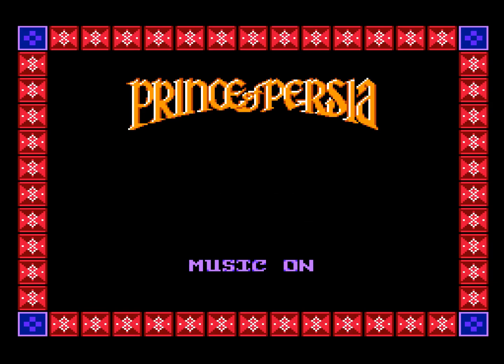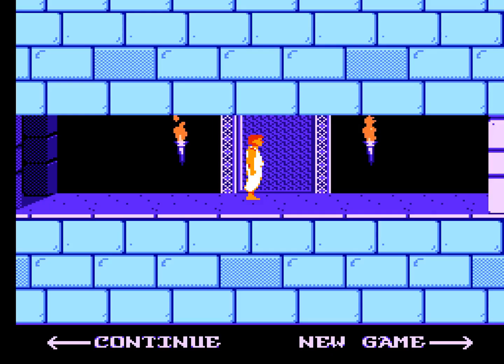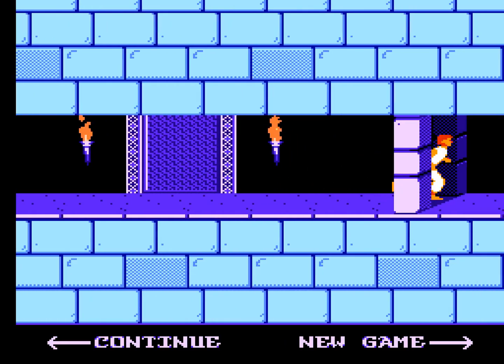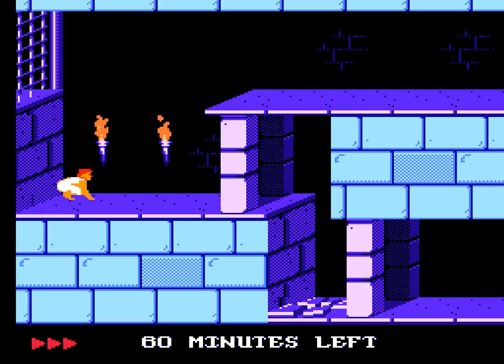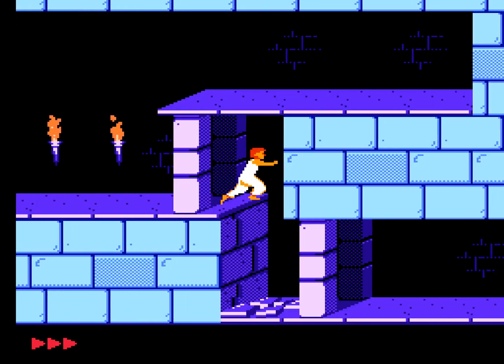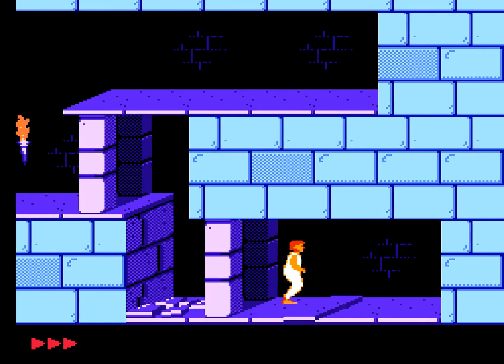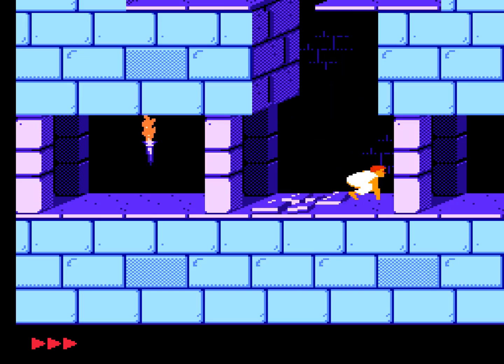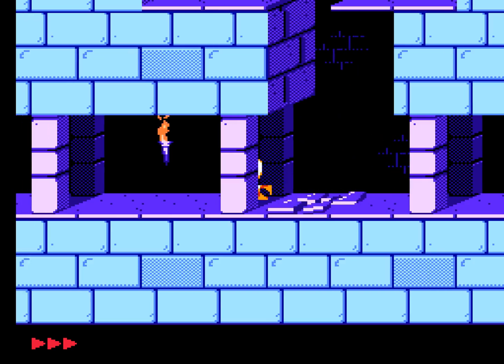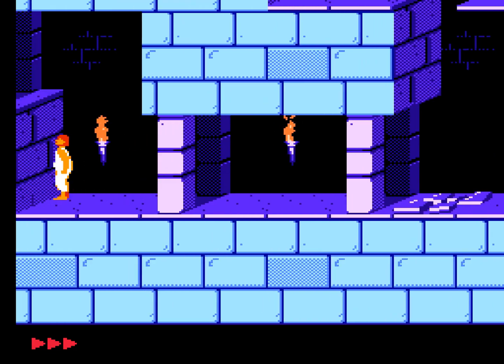Prince of Persia for the NES stands as one of the most iconic and influential games of its time, originally developed by Jordan Mechner in 1989. While it was initially released on the Apple II, the game's popularity led to a wave of ports to various platforms, including the Nintendo Entertainment System in 1992.